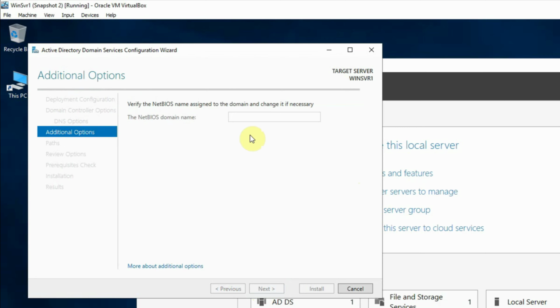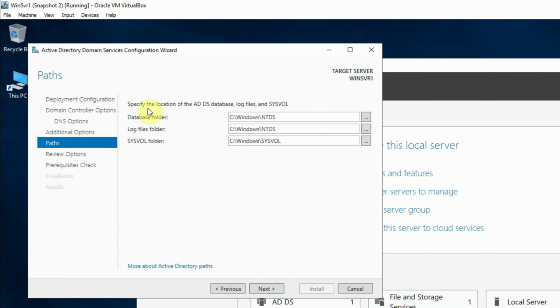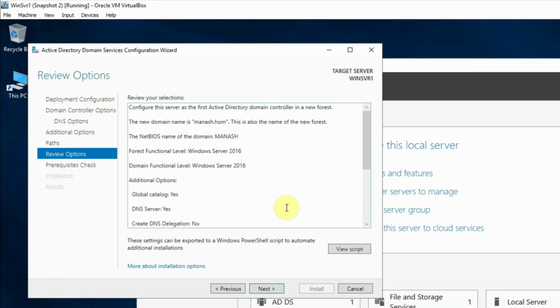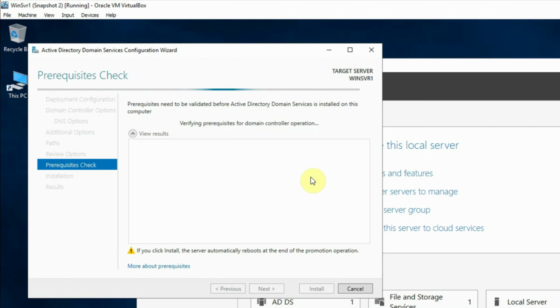In the next screen, you will see the NetBIOS domain name with the first part of your domain name selected by default. Press the Next button. Let it select the default locations for the log folders. Press the Next button. Then take a look at the review screen to make sure everything is correct. Then press the Next button.